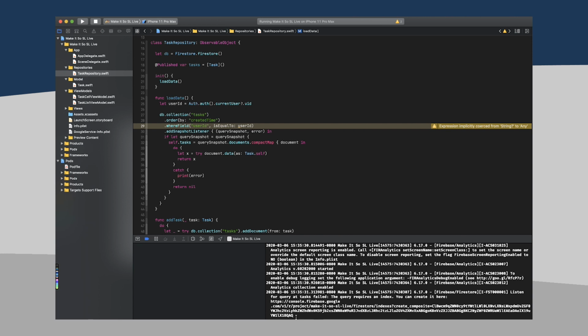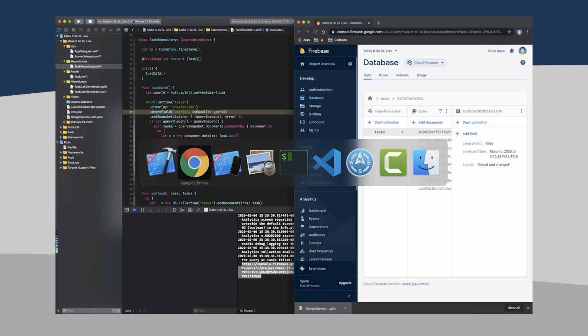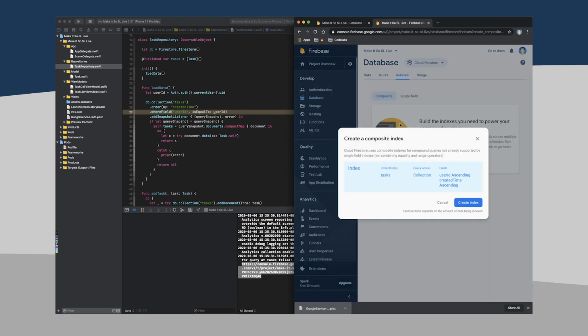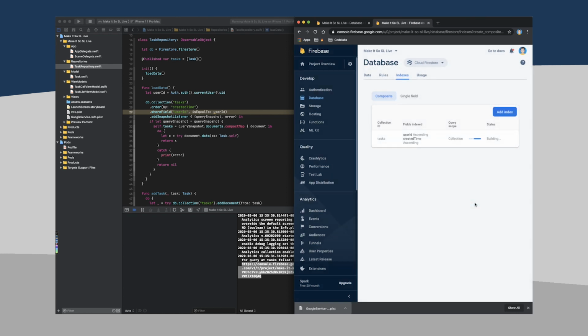So let's go and take this URL here, go into the browser, paste it, and it says, I'm going to create a composite index, and here you will see all the fields that are part of the index. So, not only do we have the created time because we told Firebase to order by the created time, but also the user ID because that's what we filter for. So let's create the index right here, and it will take a couple of moments to build the index. And once that's done, we can run the application again, and it should work without throwing an error at us.